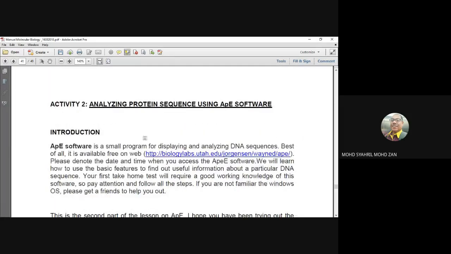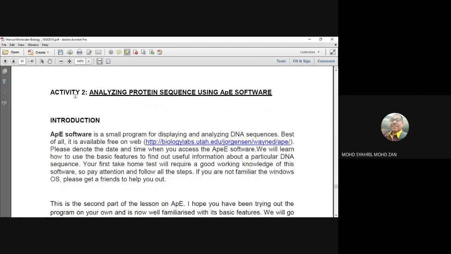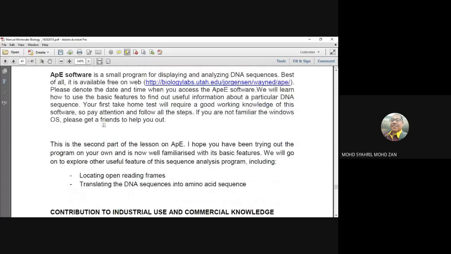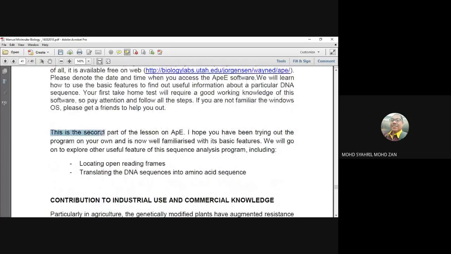Okay, and then we go for activity number 2. What's the meaning of activity number 2? Analyzing protein sequence using APE software. So tadi kita buat DNA, now proteins. Okay. So introduction same as before. Alright, kita go pada the second part of the lesson of APE. So hopefully you will be familiarized with the basic features.